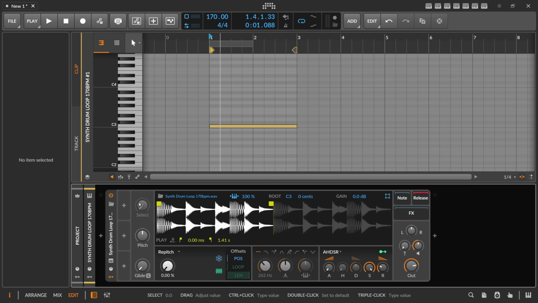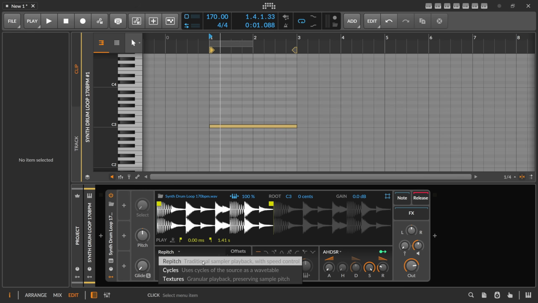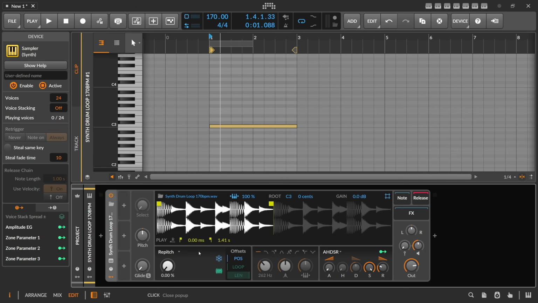Okay, so this is basically stretching and changing the playback speed automatically. I remember a lot of people wanted to know how to do stretching with the sampler. So you can influence here with the textures mode the playback speed without changing the pitch. That's all you need sometimes.